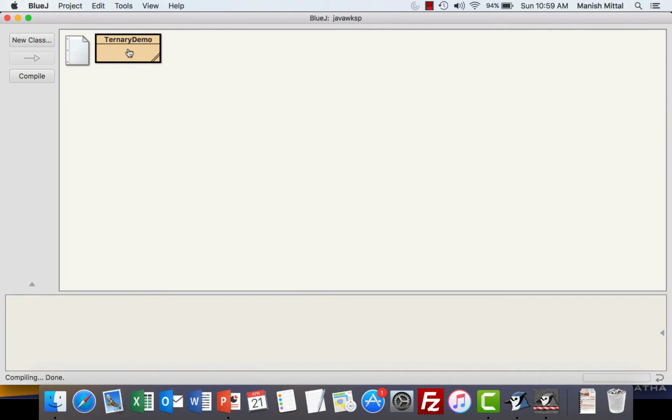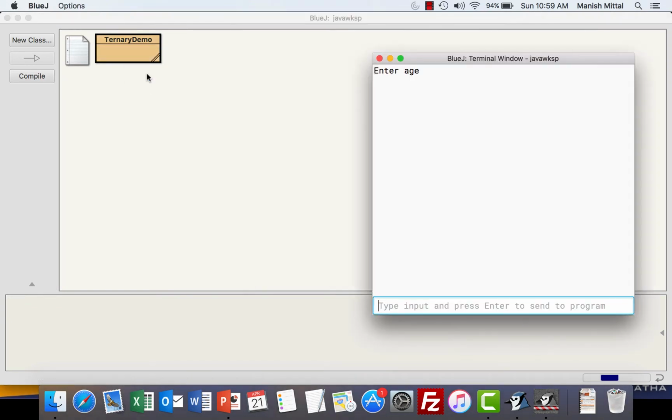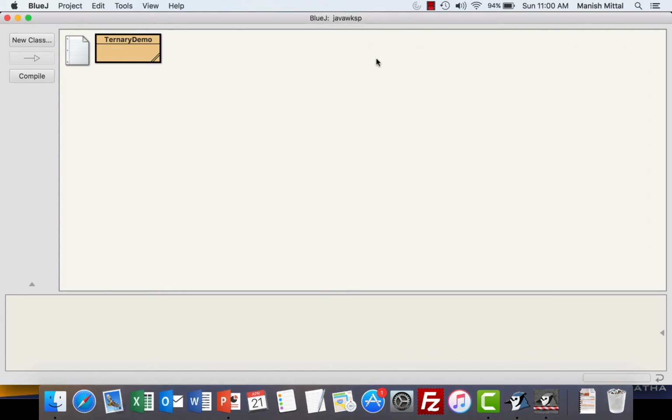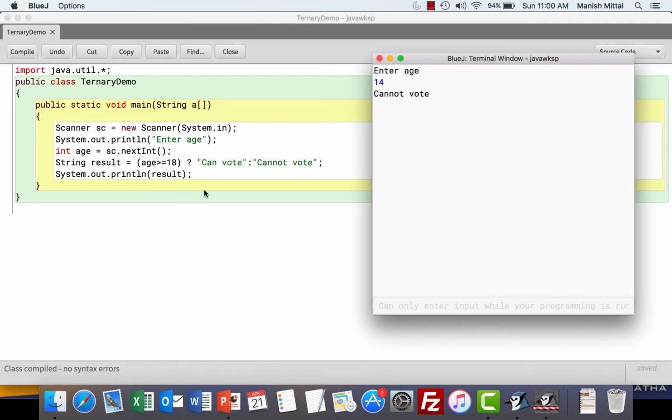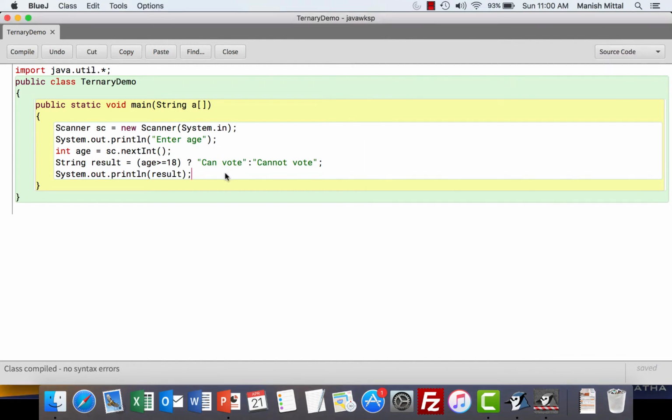Compile, execute, enter an age, suppose 20: can vote. Let's execute again, age 14, and you can see cannot vote. So this is how you can use the ternary operator to decide if someone can vote or cannot vote. Now it's not always necessary that the expression after the question mark returns a string. You can also write it this way.